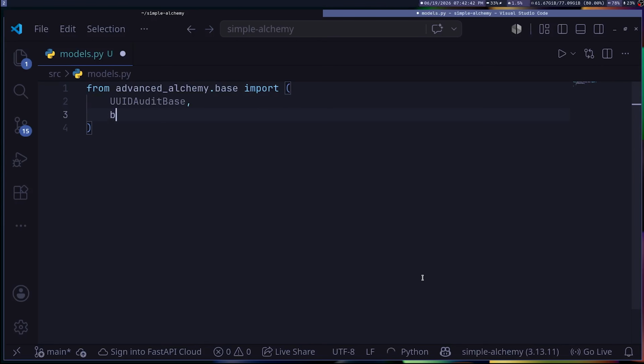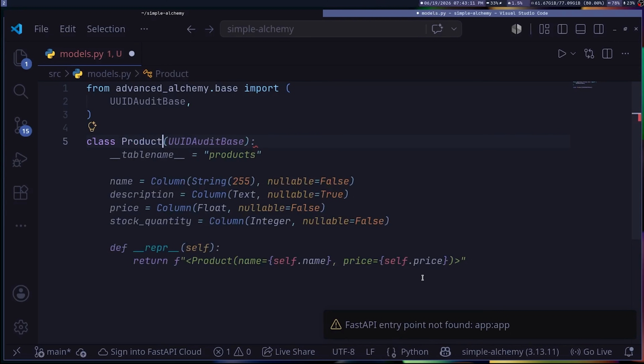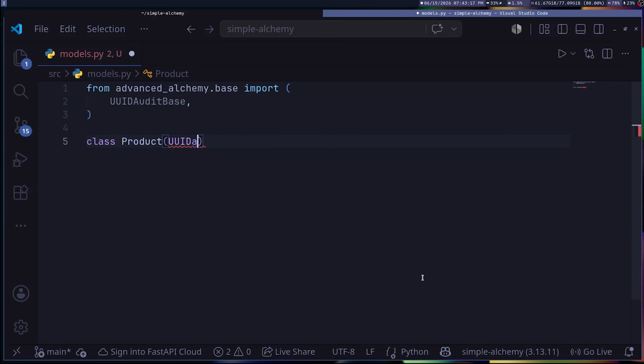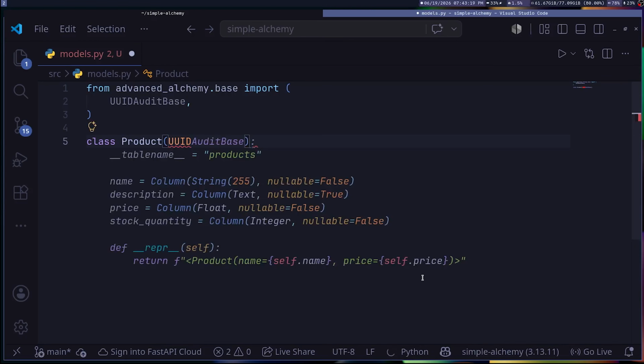You also get the BigIntBase and the BigIntAuditBase. The BigIntAuditBase adds the audit fields created_at and updated_at, as well as an auto-incrementing integer field. So those are two more base classes you get. For this example, I'm going to be using UUIDAuditBase. So what I'm going to do is create a very simple class right here, and this is going to be a Product class. I'll make sure this is a UUIDAuditBase subclass.